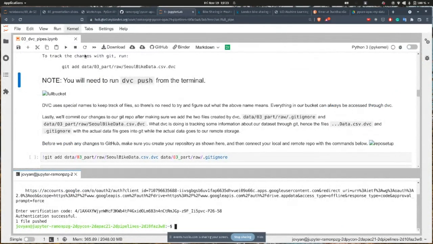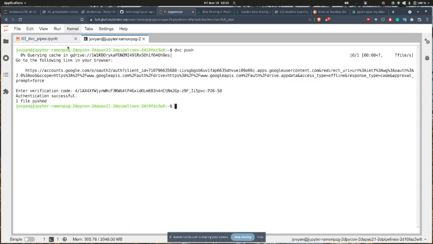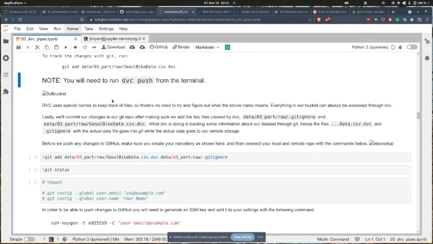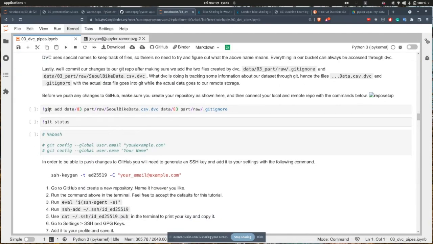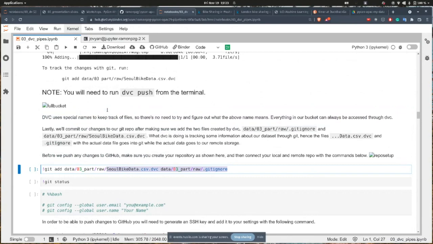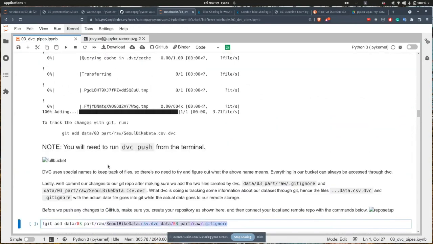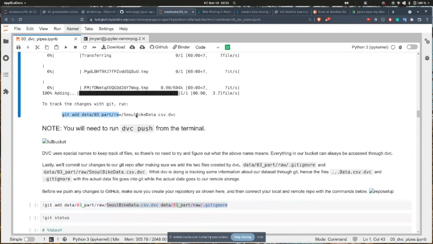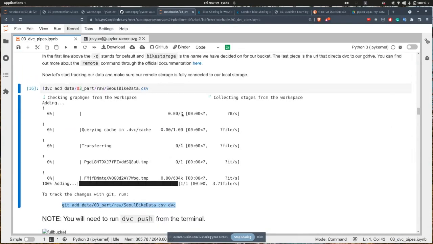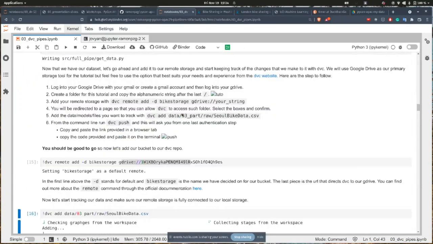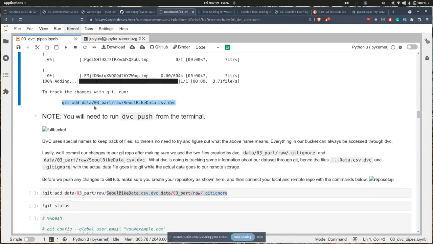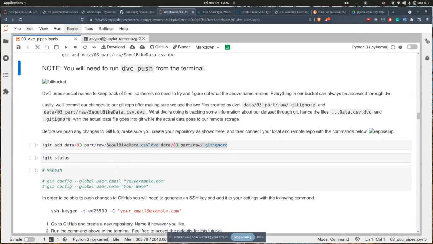So now I can put my terminal back up here, because I'm not going to use it again. So now we can git add the .gitignore that DVC created. So essentially DVC said, you should add this stuff, and here it says you should add this right here. So that's exactly what we're going to add.